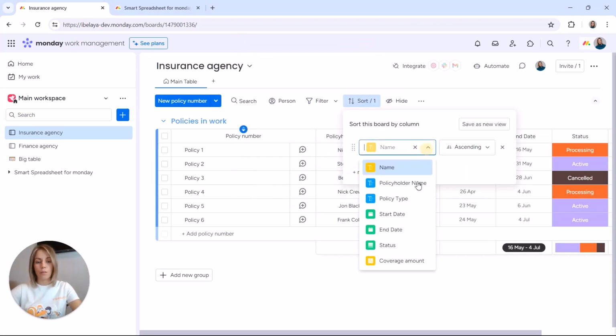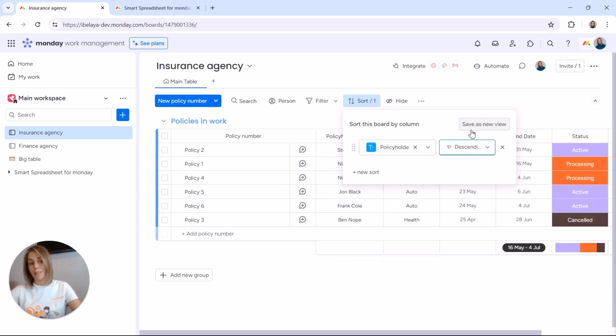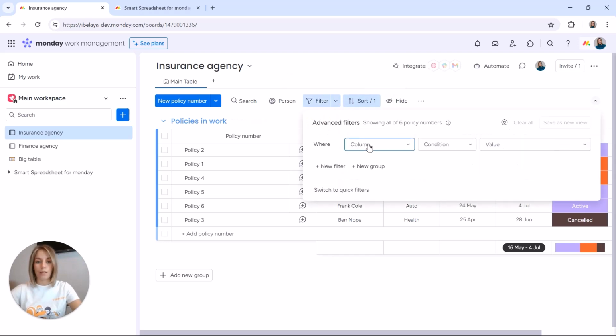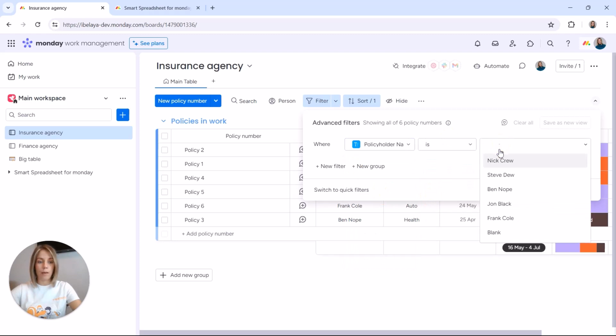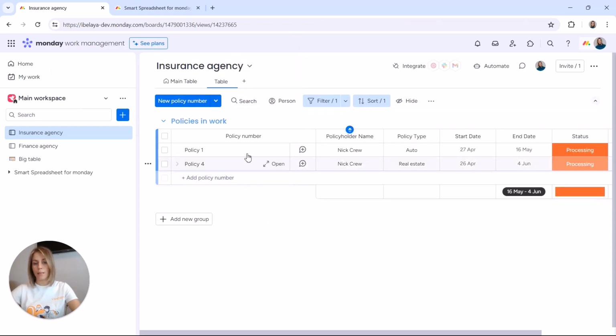Let's set a new sorting by policy holder names, and we can even save it as a view to have it in quick access. But it's better to represent this case with filtering. Let's filter it by, for example, this policy holder name and save it as a new view. Now you can quickly access this data by this customer.